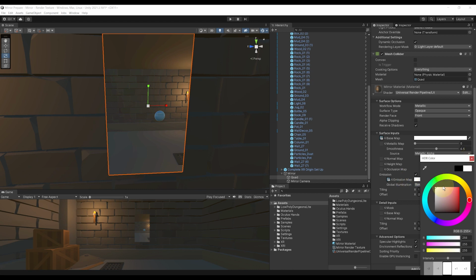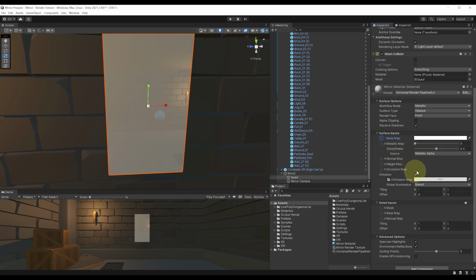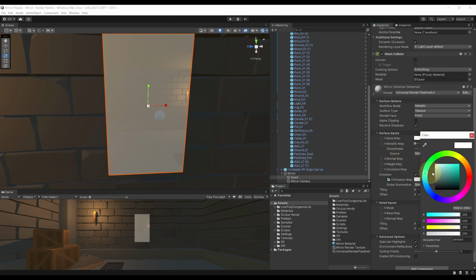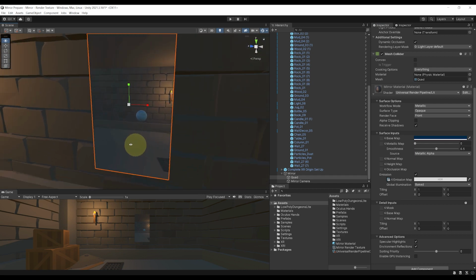Okay, so right now we can remove the texture from the base map as we already use it in the emission and even give a certain tint to the mirror. For example, a kind of bluish tint looks pretty good to me. Anyway, feel free to customize it as you want, even a dirty glass texture, I don't know. And just like this, in my case, my mirror is ready to be tested.